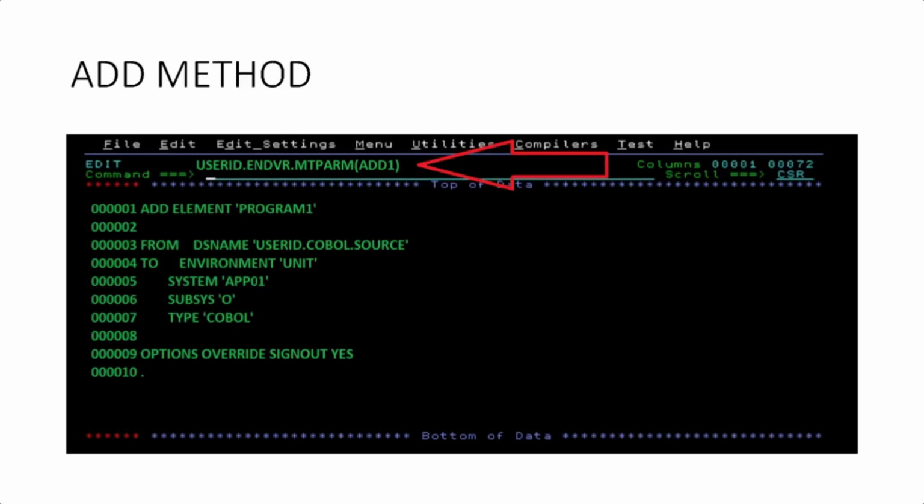I have created one add one parameters like this. Add element, program name, and from means the local PDS name from which location you are adding, and to which environment you are adding. Definitely we will add to the basic environment, the first environment, unit, and application 01, if it is a subsystem, whatever you want to add there. Here the options are override sign out S. The same options work here also. If somebody has already signed out the element, we can override here.